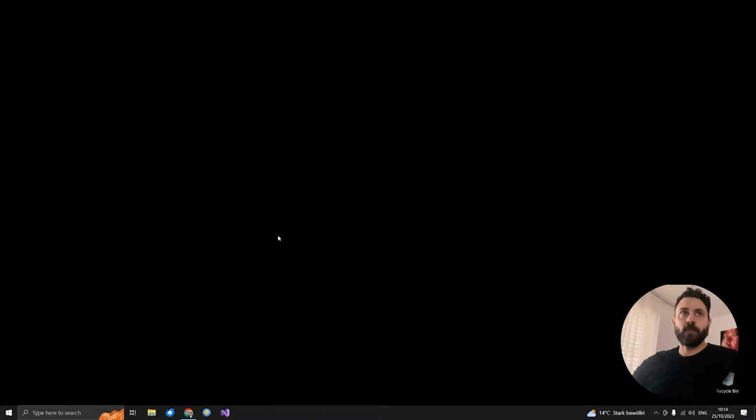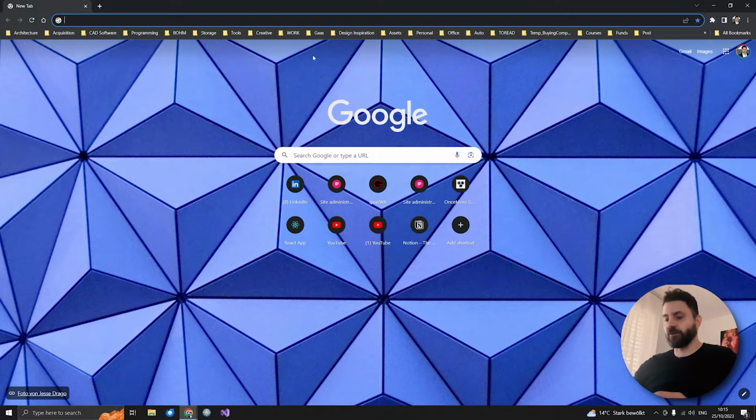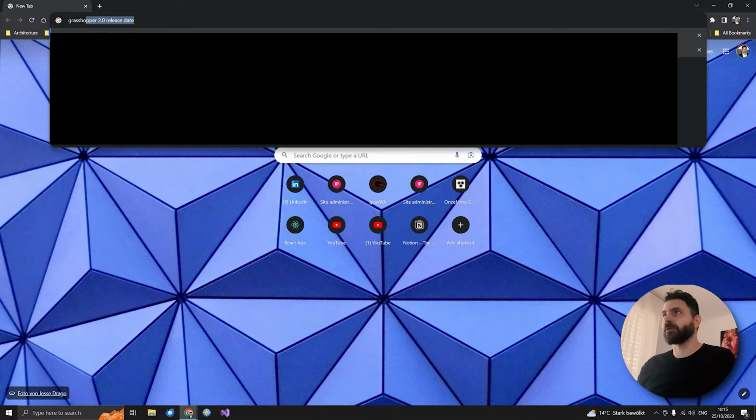So let's start. Okay, so it's Wednesday morning, and I want to make a Rhino plugin for the first time, a Grasshopper plugin for the first time. So what would I do? Let me try to Google it, right? Grasshopper 2.0 release date. We'll see about that soon.